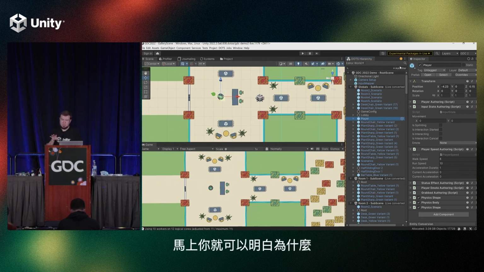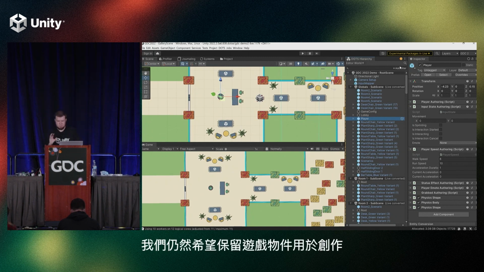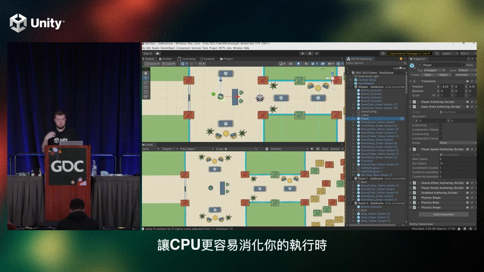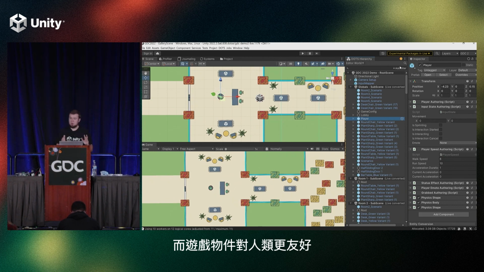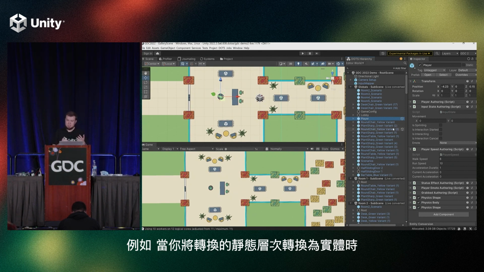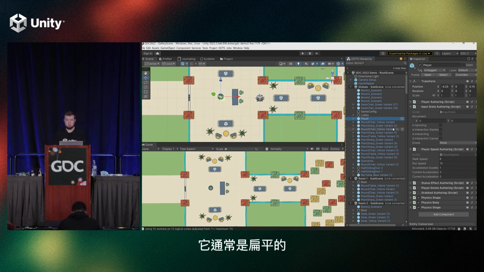And right away, you can start to see why we want to still keep game objects for authoring, because the whole point of entities is to make it easier for the CPU to chew on your runtime. So we're trying to please the CPU, not the human, whereas game objects are more friendly to humans. For example, a static hierarchy of transforms is usually flattened when you convert it to entities, because there's no reason to have a hierarchy in the runtime for something that's always there. So you get a whole bunch more noise here with the entities, but you still have this view available.